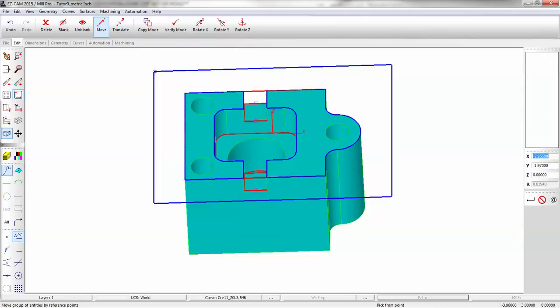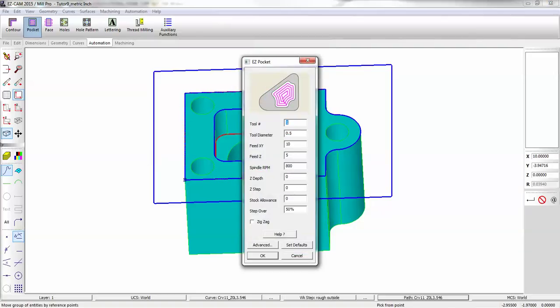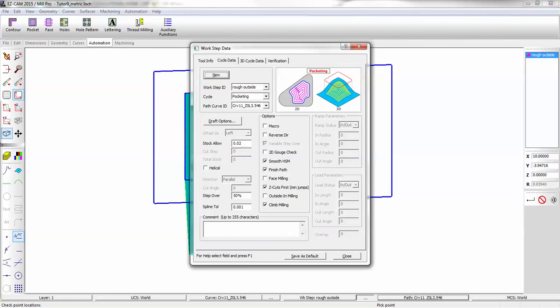Next, we're going to treat this as an open pocket. I will use a 3/4 inch end mill. I will leave a little material for a finish cleanup around the outside perimeter. I'm going to hit advance, and I'm going to go in and tell it we're face milling.